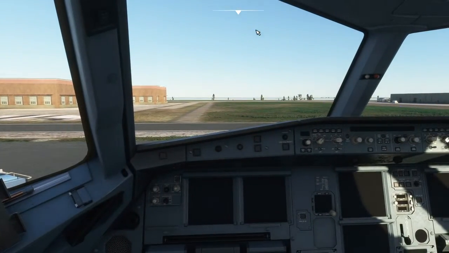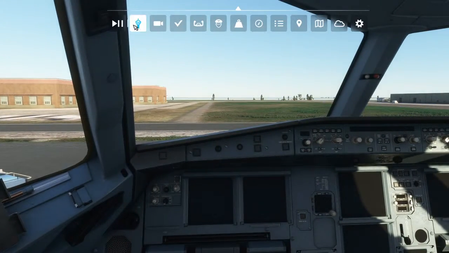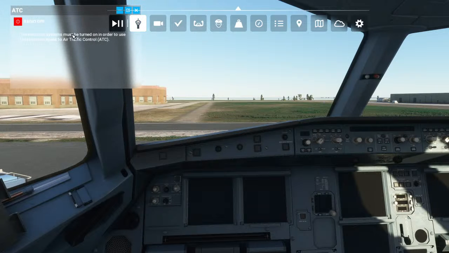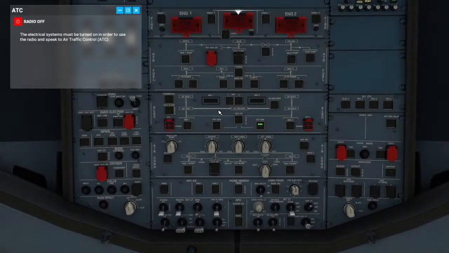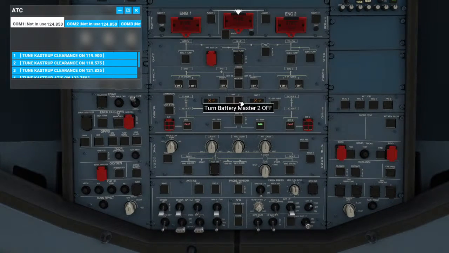Okay, so we want to set up the plane, but before we do that, we can start up the system first. Otherwise, we will not be able to connect to the radio tower. So let's apply some power to the battery, and then we can contact the tower.